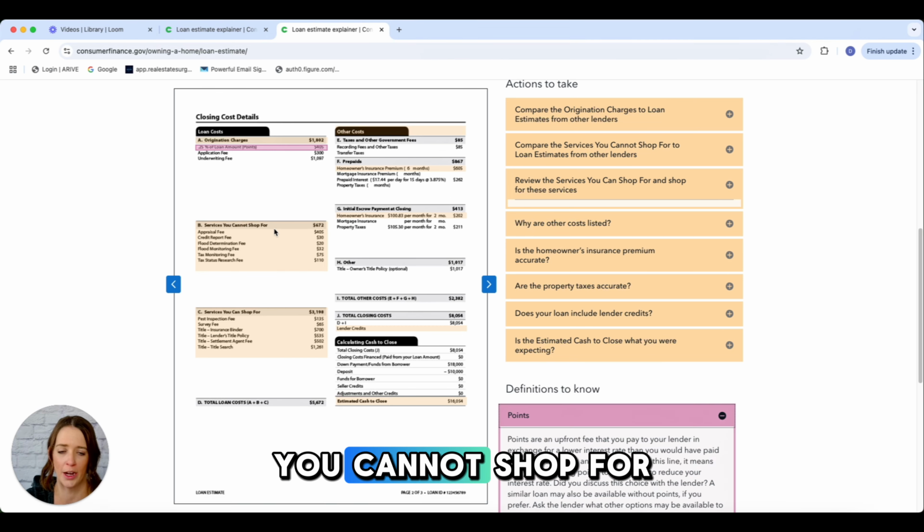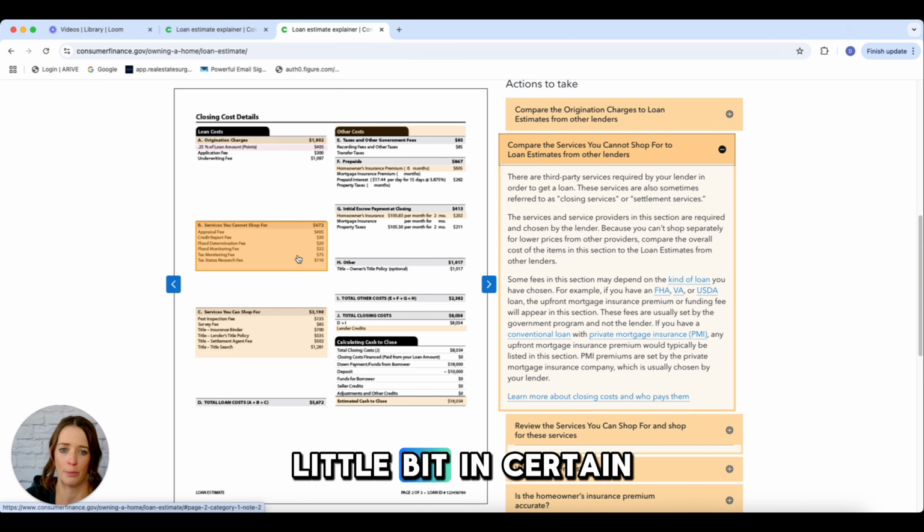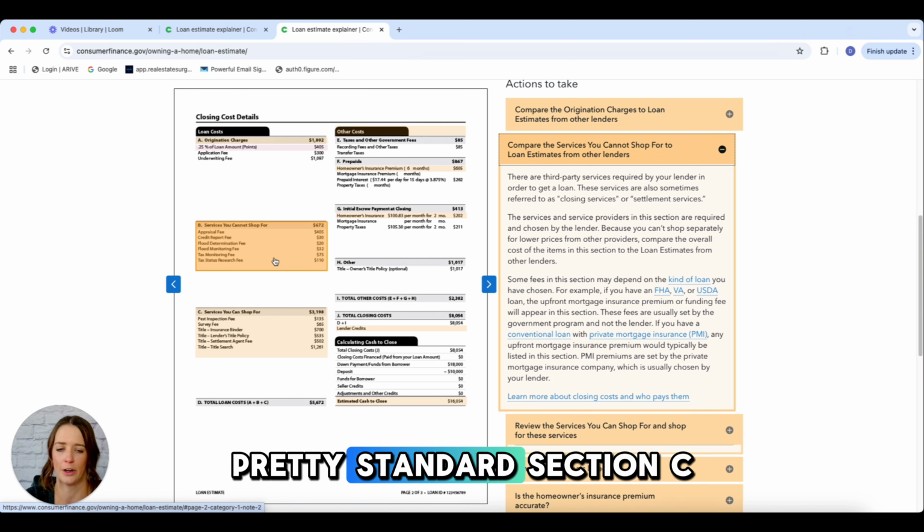Section B is services you cannot shop for. So this is going to be lender required items that you can't negotiate. They should be very similar lender to lender. They might vary a little bit in certain fees, but they should be pretty standard.